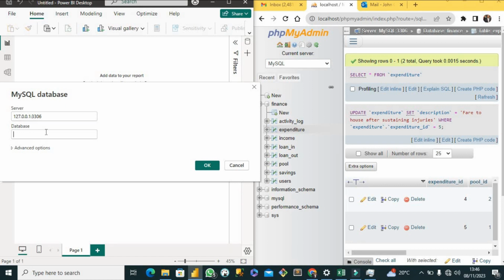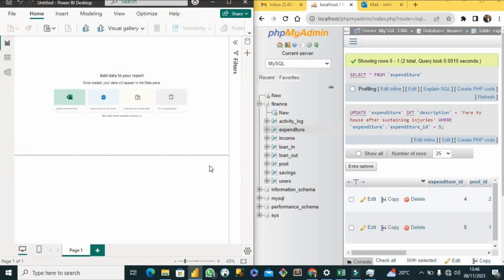The database, I'll put the database name. Here I'm having several databases. I'll choose finance database, this one. I'll just type here finance. And I'll click on OK.